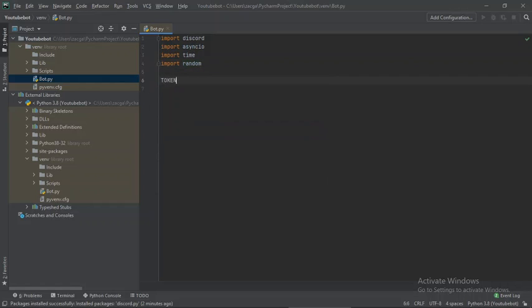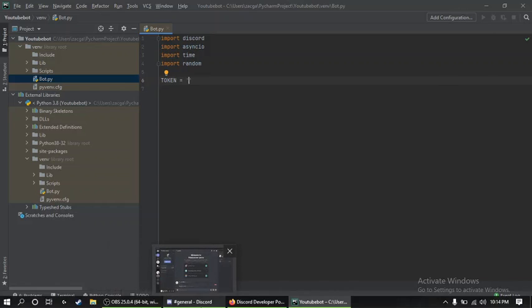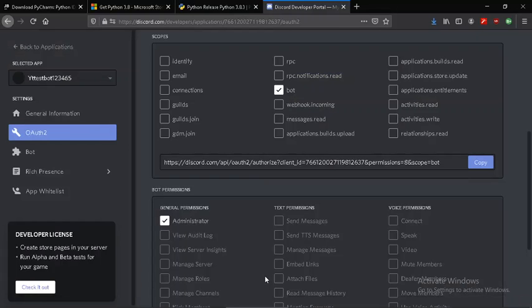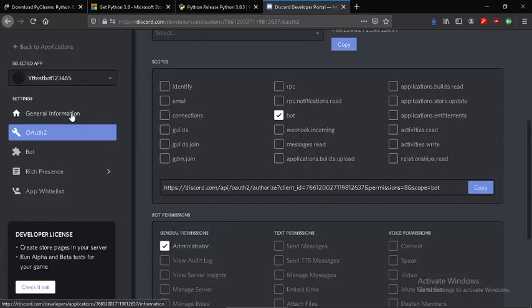So I'm going to make a variable called token. You don't have to put it in all caps, but that's what I'm going to do. You're going to add quotation marks here, and then you're just going to want to put your Discord token in this. So obviously you're going to see my Discord token now, but that's fine, because I'll just change it later.